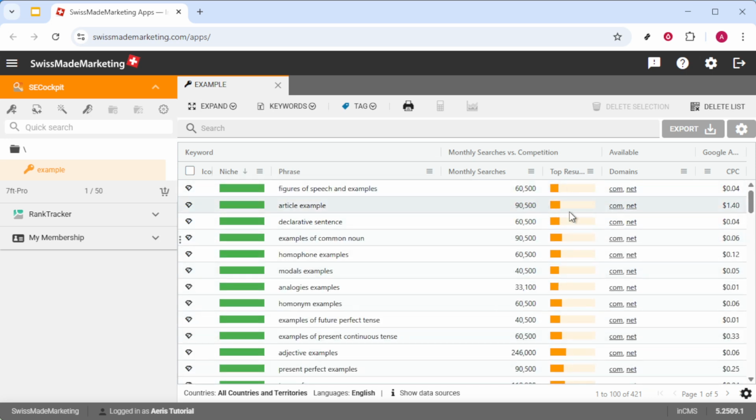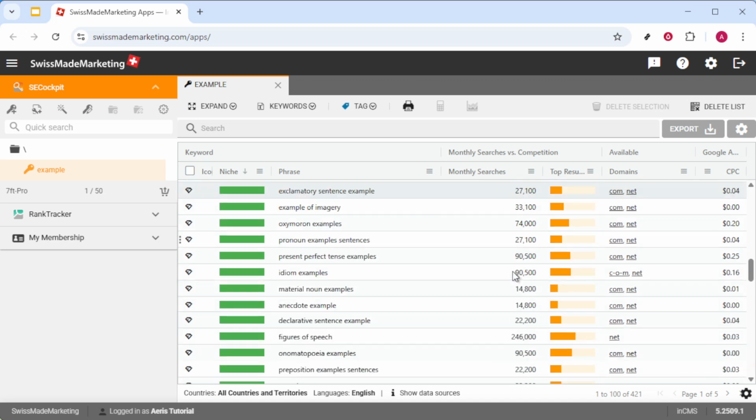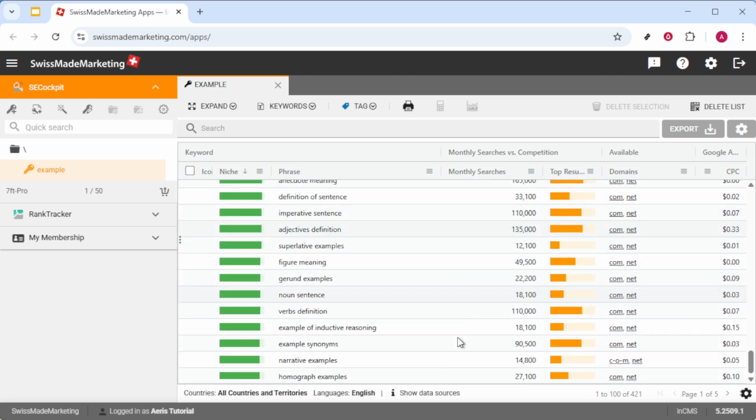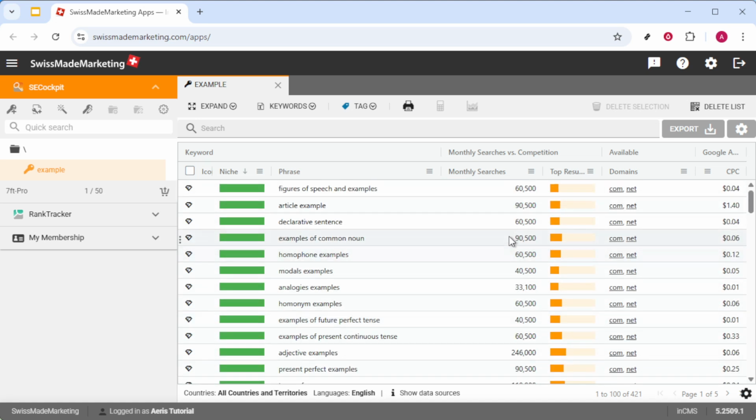Now you'll see a variety of keywords that you might want to use in your Weebly content. Observe metrics such as monthly searches, which give you an idea of how often people are searching for those terms. It's also good to check the top results, which provide a snapshot of who your competition might be. Taking these steps will significantly improve the searchability of your Weebly site.